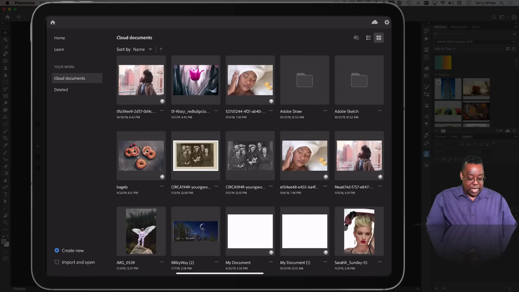Okay, so instead of creating something new, I'm going to import a document, which is what many of you will do. You will import a photo that you already have or just took. Now I get 3 choices when I do this: from the camera roll, self-explanatory, whatever's on my iPad right now.